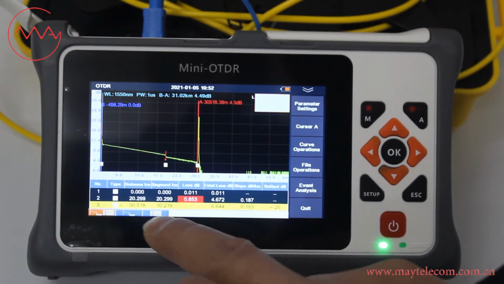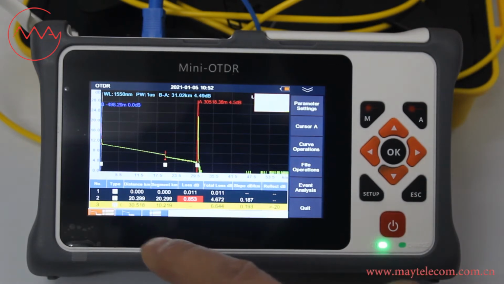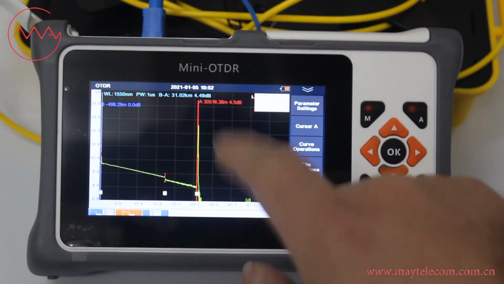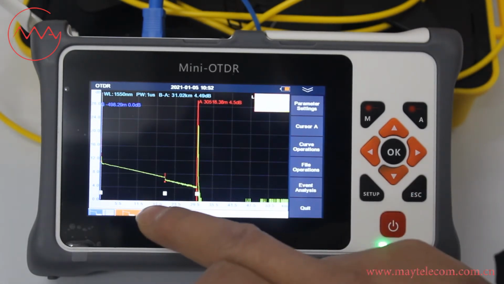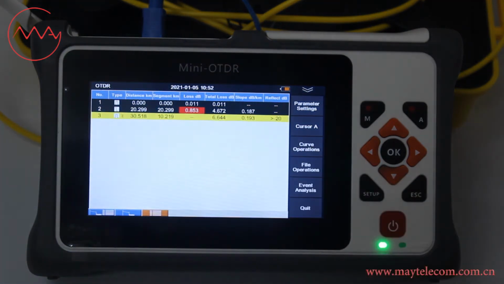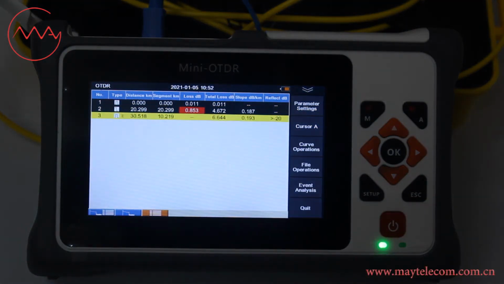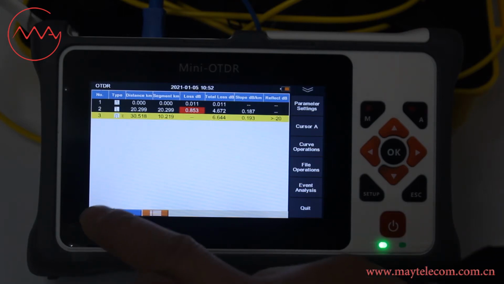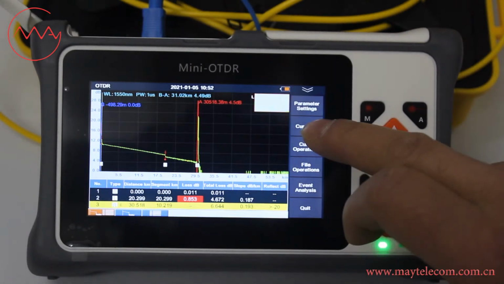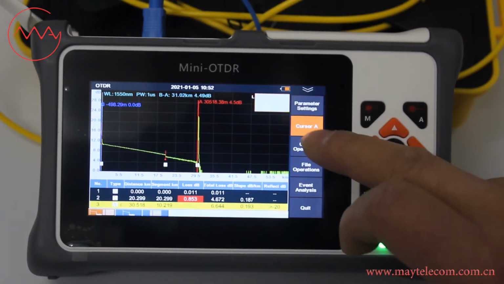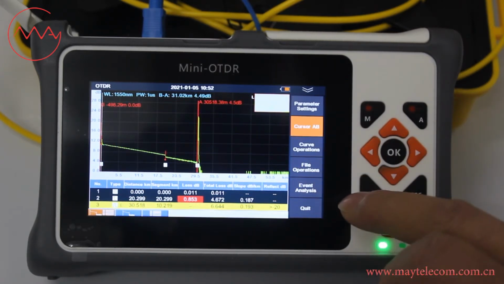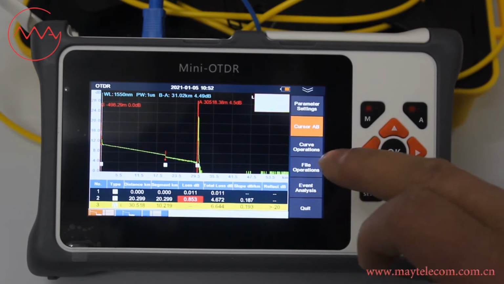There are 3 modes to see the result. Only show the curve. Click here. It only shows the data. Click cursor A. Click it again to change cursor B. Again to change it, cursor A and B.